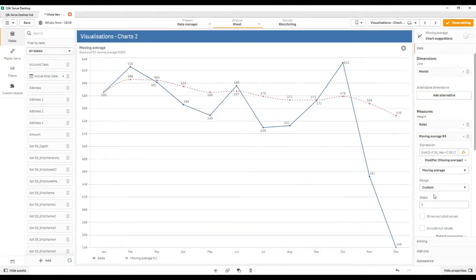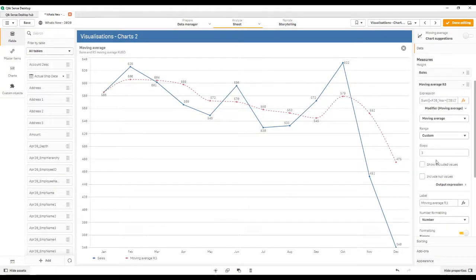If you want to show quarterly, in this case, the reason why they've used steps is because this is showing by month. And if it was by category, then it would be the previous 3 categories going from left to right. You do have the ability to exclude selected values and include any null values there.